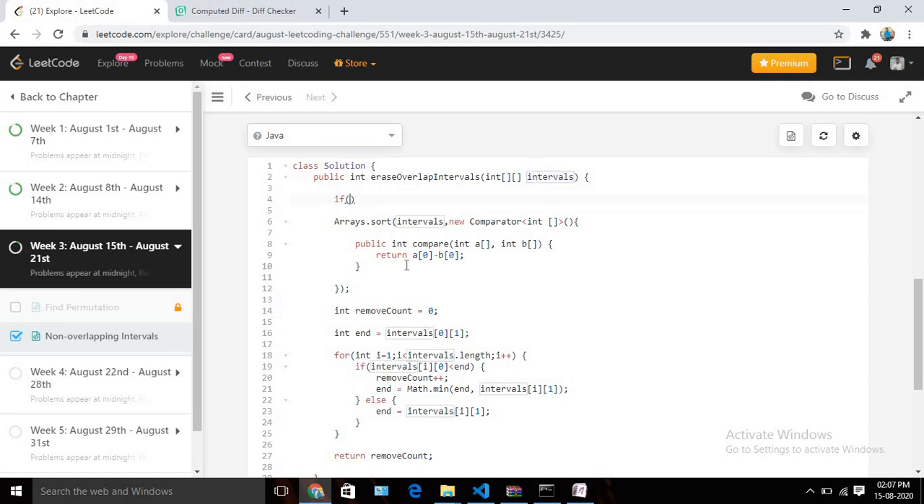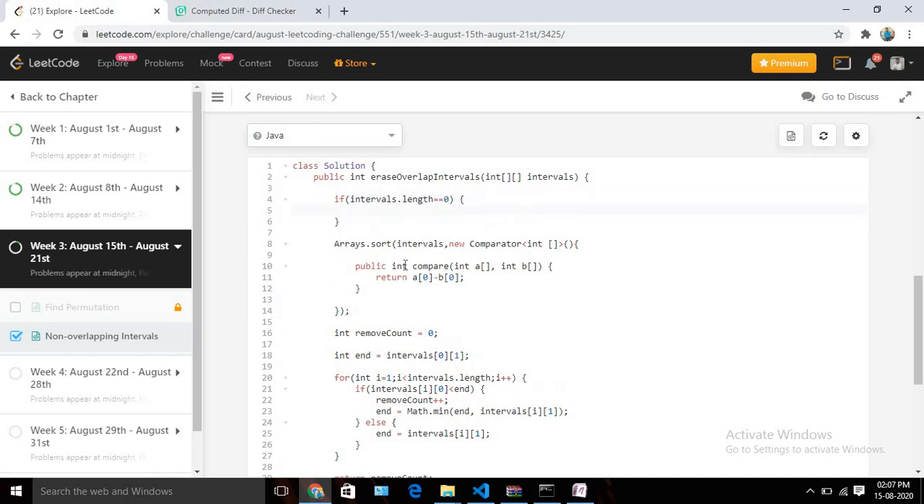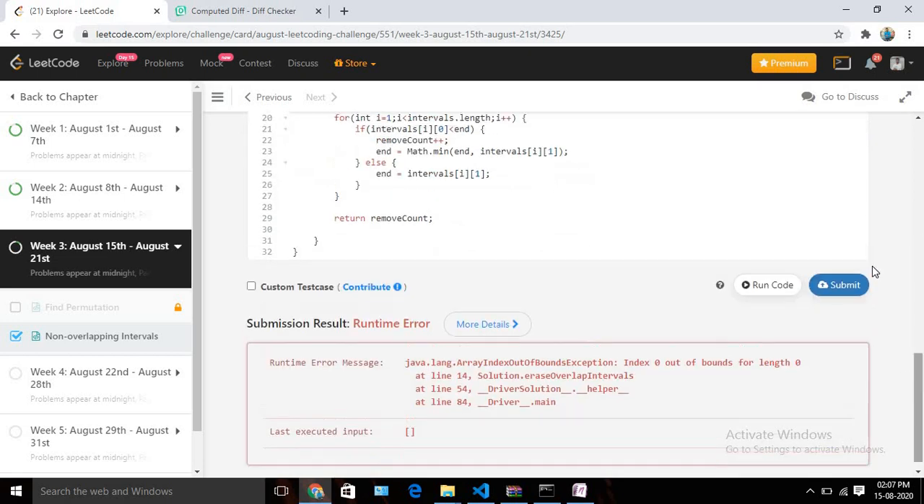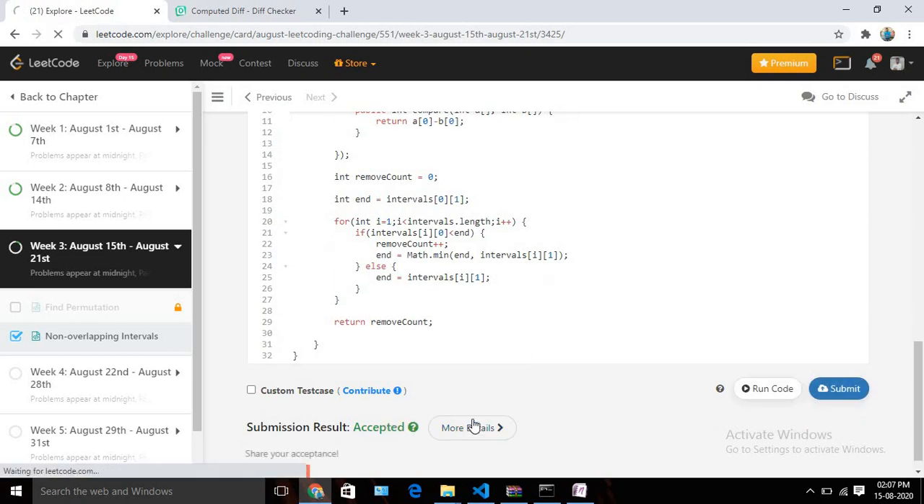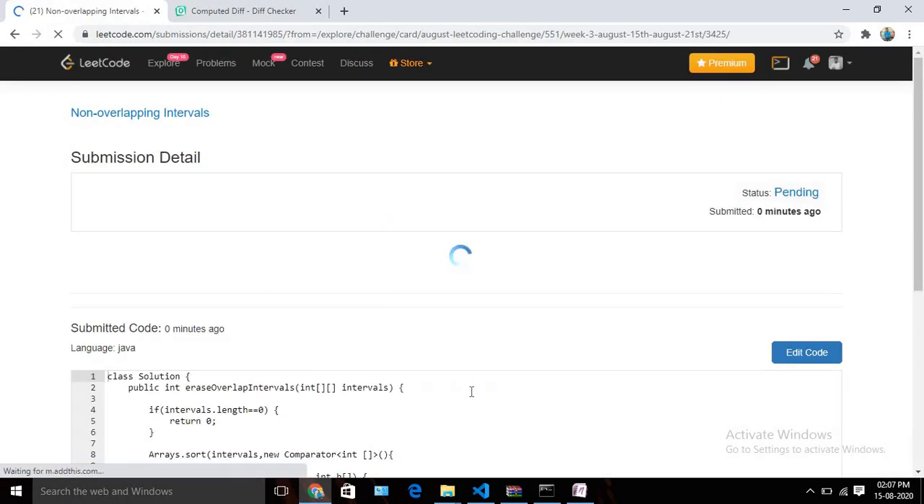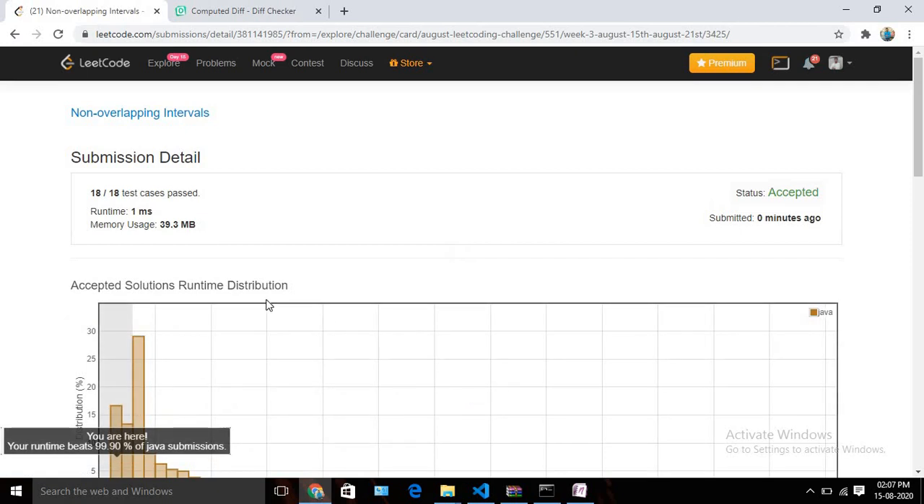How can we handle it? We just need to check the length initially. If its length is 0, then we can directly return 0 from there. So let's do that quickly. It should return 0. I think that's enough. Now let's submit and check whether it's accepted or not. Yeah, I think our solution is accepted. So let's check our time complexity and space complexity also. You can see it's beating 99.90% of Java submissions.